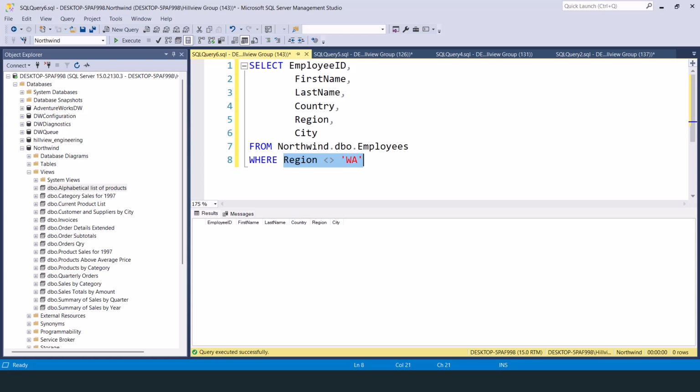Do you remember what we said was the comparison operator when nulls are involved? We discussed this in our last class. It is the is null operator. We will use the is null operator to solve this null problem.